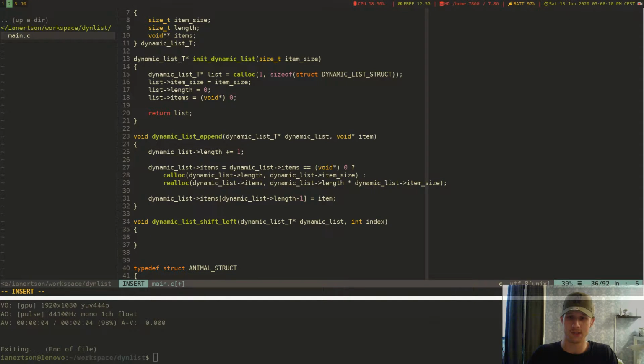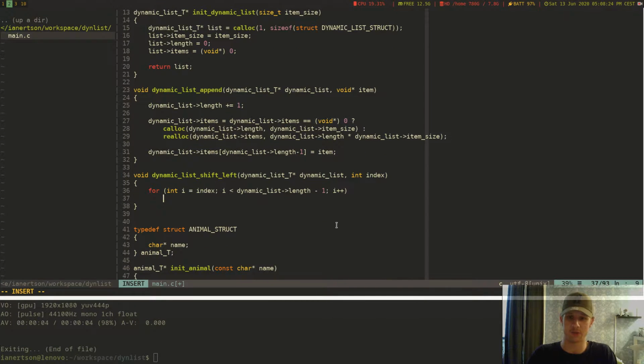Okay, so we're going to do for int i is equal to index, if i is less than dynamic list length minus 1, i plus plus. Okay, and now we're going to do the shifting here. So we're going to do dynamic list items i is equal to dynamic list items i plus 1. Okay. So now our shift method here is done, and we're going to use this method inside of our remove method.